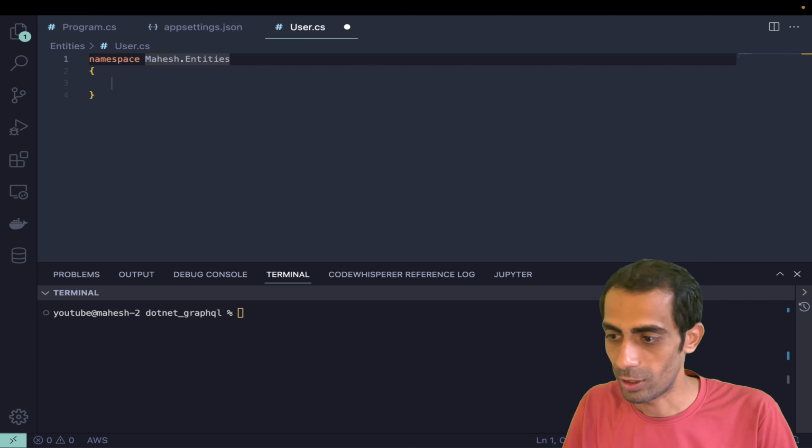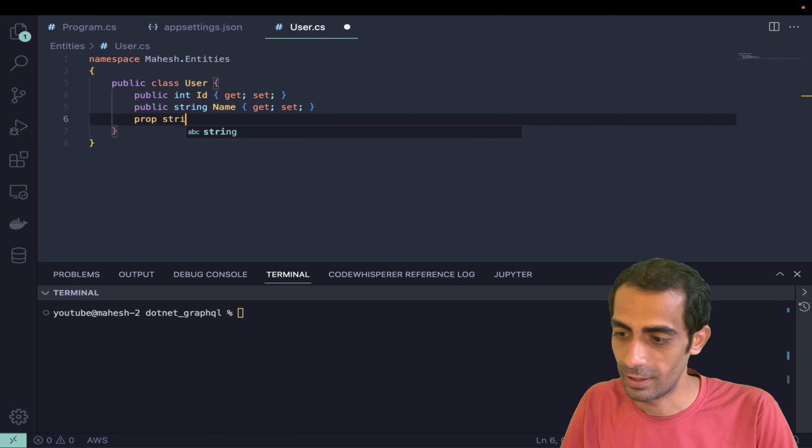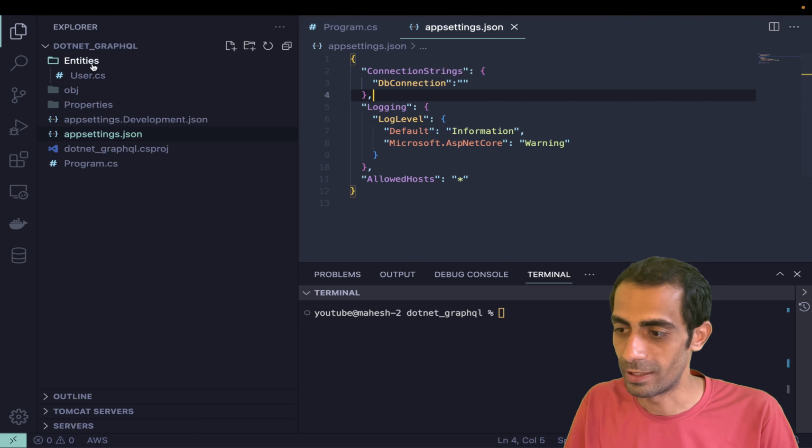Okay, and here I'm gonna create a class which will be my public class user, and inside that user I'm gonna create a prop which will be int id. Okay, then another prop would be string name. After that, another prop would be string email. Sorry, another prop would be password. So yeah, this is it. This is all we need to know. And after that, we can proceed with the db context.